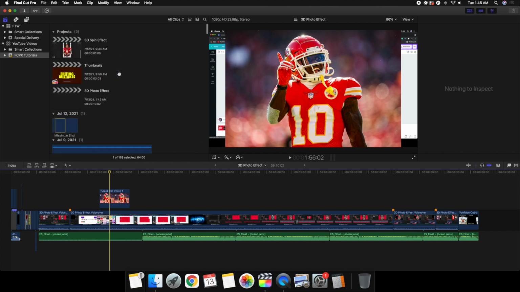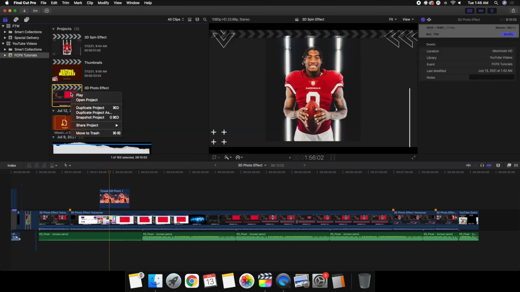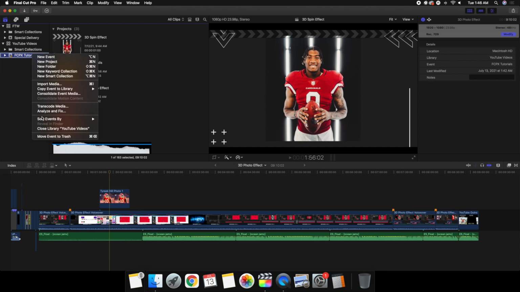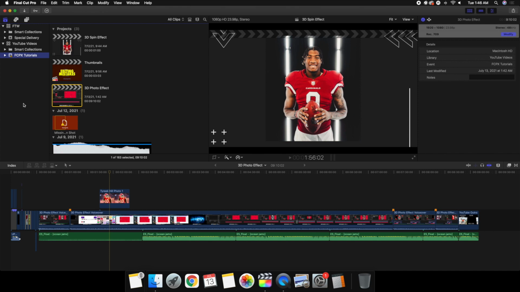Another thing to do, if you want to delete a project, just right click on it and click Move to Trash. Click on this right here and click on Command Delete in order to delete, as you can see right here, Move Event to Trash, just in case you want to delete an event, project, or library.